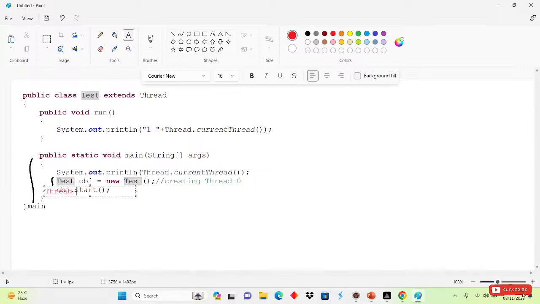Thread 0. What is the name of this thread? That is thread 0. This main thread only created thread 0. After that, object.start means it will come inside the run method.